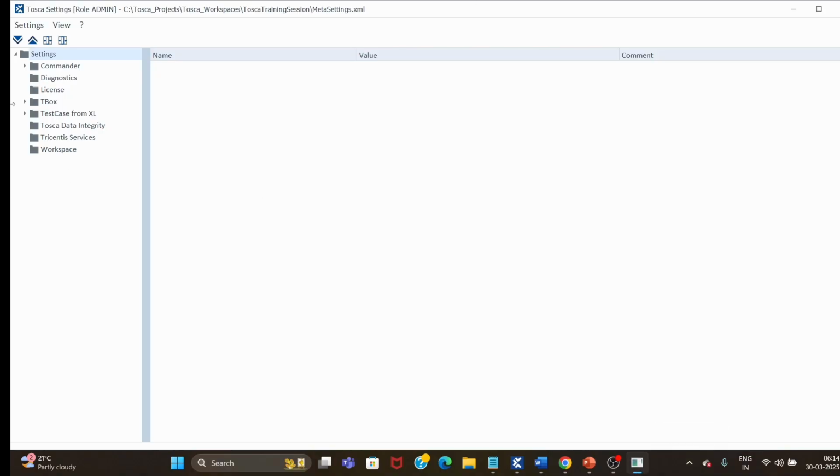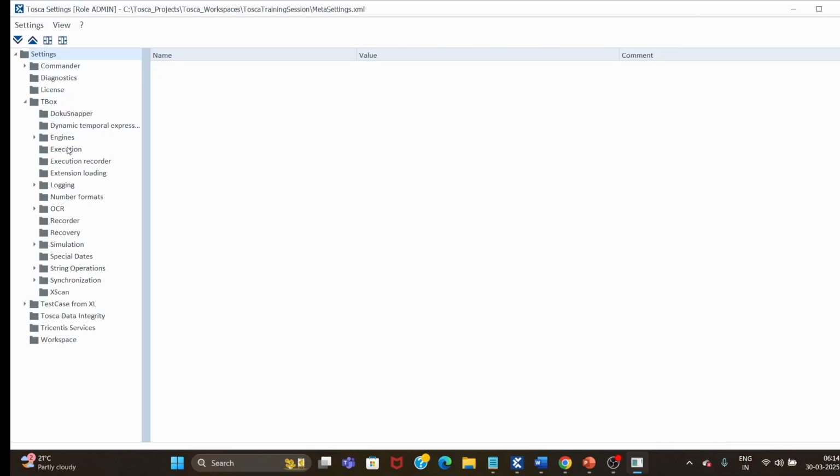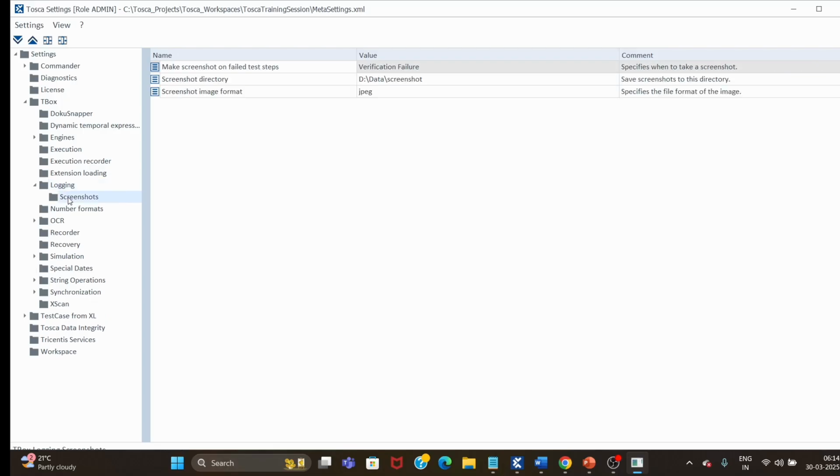In the settings under tbox, we have logging. Inside it, there is a screenshot folder, and you will see these three options. Normally in your settings it will be off. So just select verification failure and give the folder path where you want to share the screenshot, and the format, jpg or png, whatever format you want. Just select and close it.